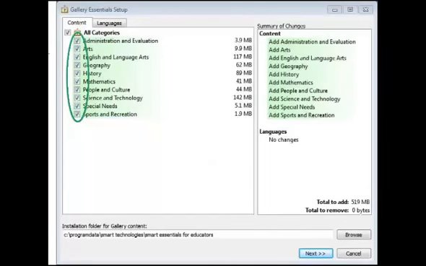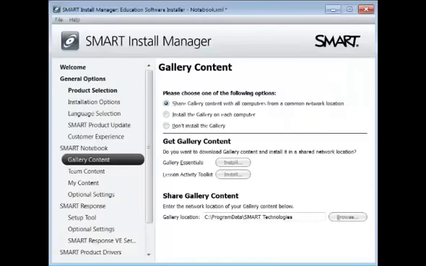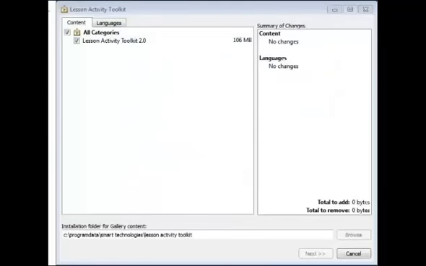Select the entire gallery or individual collections to meet specific user needs. Select the Language tab to access the language pack content if required. Follow the prompts to finish the download process. To download the Lesson Activity Toolkit and language packs, select Install. Select the Lesson Activity Toolkit and access the Language tab to select language pack content as required. Follow the prompts to finish the download process.